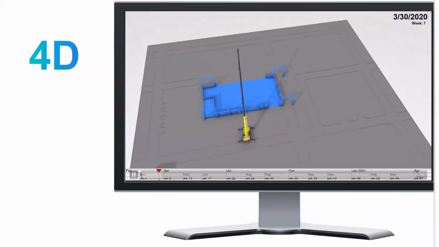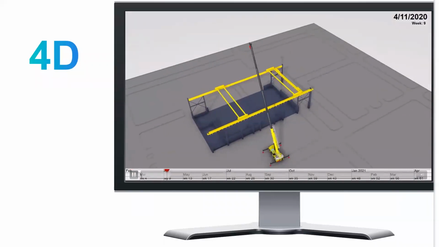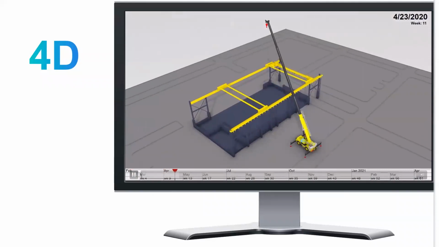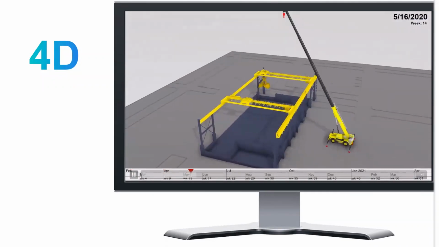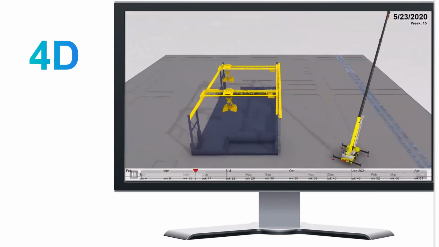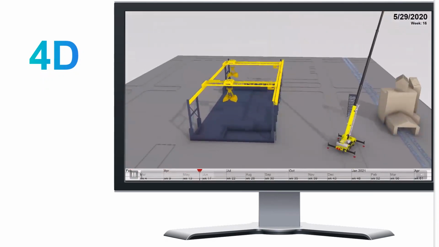Okay, and this is the 3D model. By using some software, for example Navisworks, Excel Manager or Synchro Pro, you can synchronize your 3D model with your construction program.